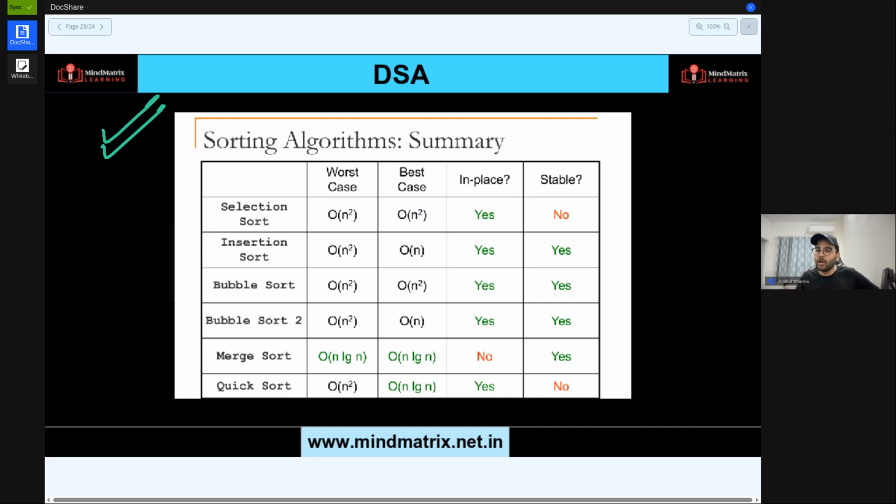Merge sort: n log n in all cases, but it is not in place. With slight modifications we can make it in place as well, but by default it is not. Stable, yes, because the relative order is maintained. One by one comparison we are doing, right? If you remember the merge sort algorithm, if you can recall it.